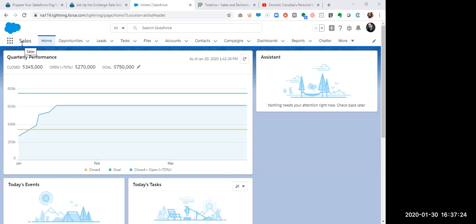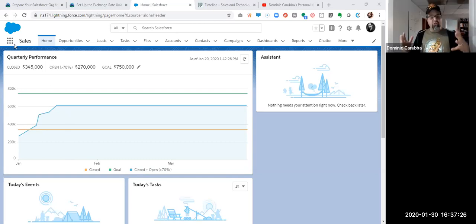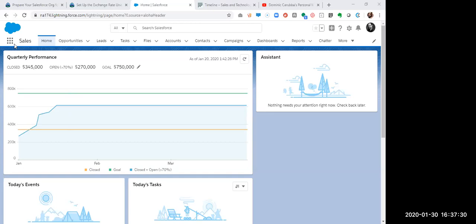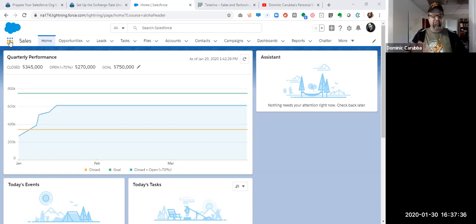Okay, so let's do an orientation. Tom, I apologize, mine doesn't say sales. Mine says setup, home, and object manager. Perfect, leave it there. It's totally fine. So if it came into setup, that's totally fine too.